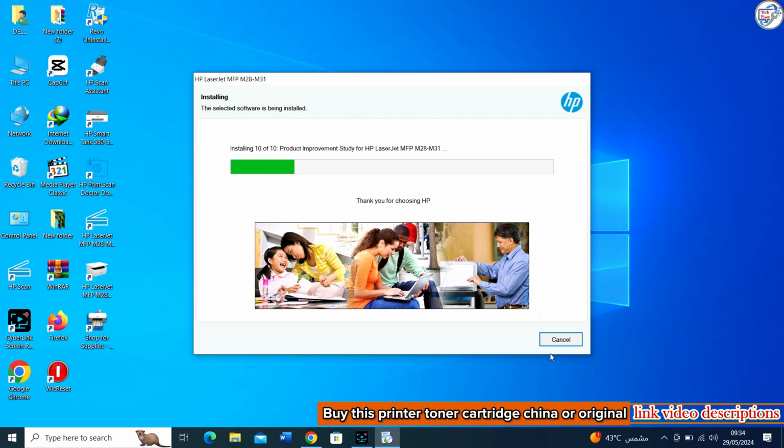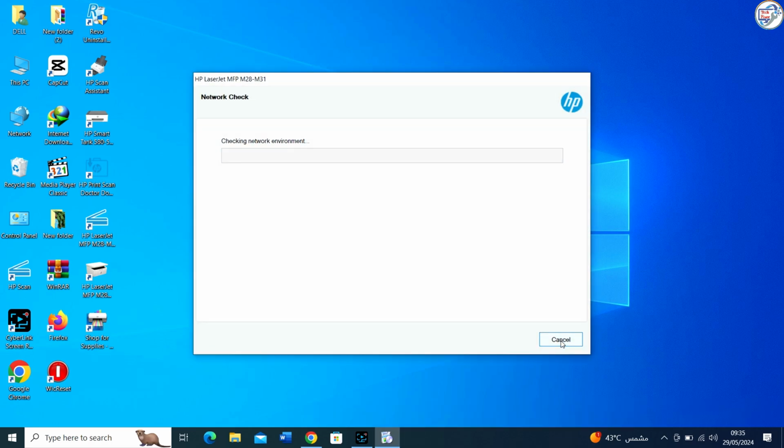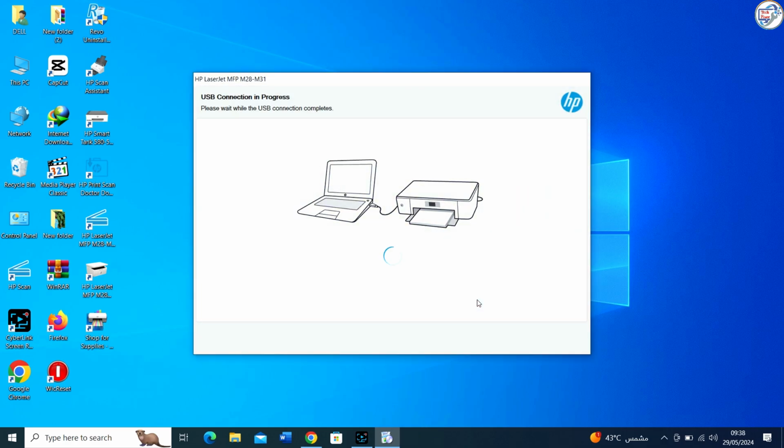Select installation options and specify the printer connection type. Ensure that your computer is connected to the same wireless network. Automatically search for available printers on the network. Select your HP LaserJet MFP M28w printer from the list of detected printers.